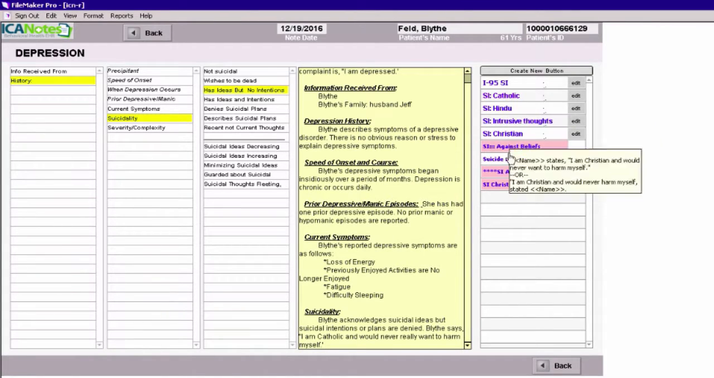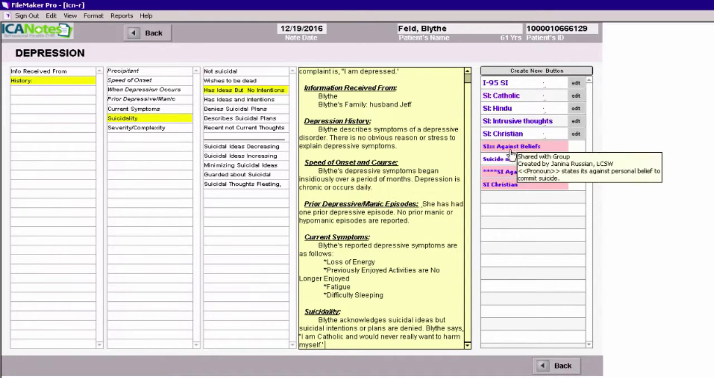These buttons appear on every page of the program. They're under your control. You can create new buttons, you can rearrange the buttons, and you can edit the buttons. If you'd like to learn more about how to make a custom button, please go to www.ICANotes.com, select the Support tab, and go to the training videos on the first page that you open.